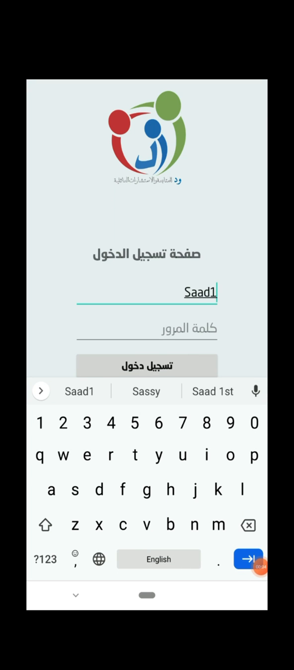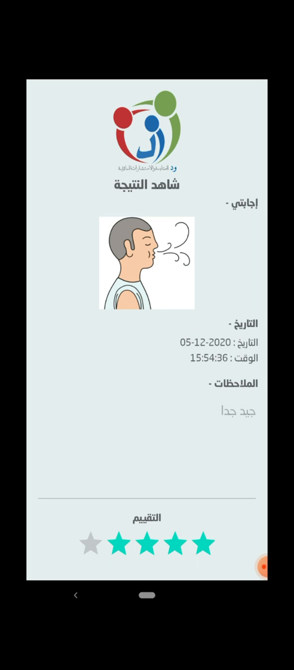Now we will move to the linked account functions. The linked account can log in by his assigned username and password. The linked account can view the tips. Also, they can view the assigned exercises to their patients. Also, they can view the patient's response and result and their progress record and report.